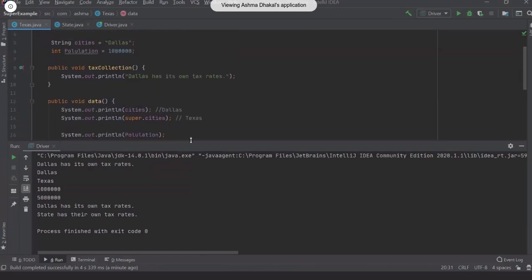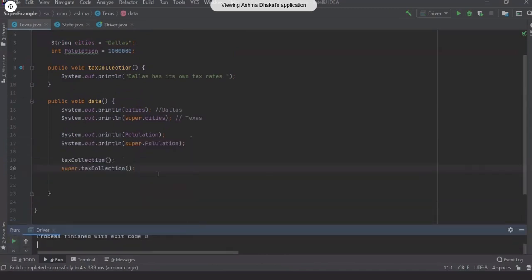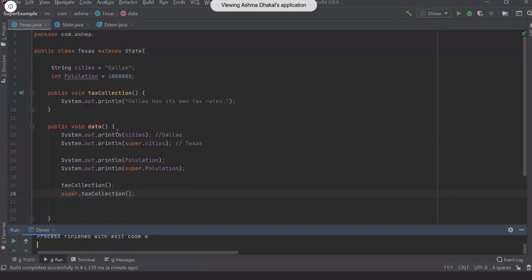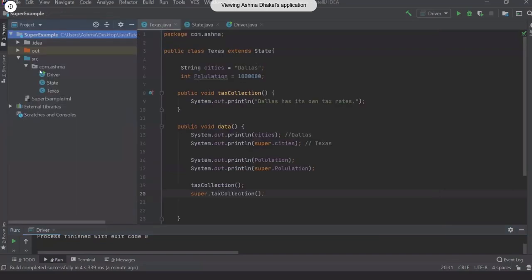So this is how we can access the attributes of the superclass. If both the attributes and methods are common in both sub and superclass, we can use the super keyword to access. Just specify that we want to access some of the methods of the superclass. And if we want to access the methods of the subclass, we can directly do that because we're in the same class. And any confusion? I guess I explained it.